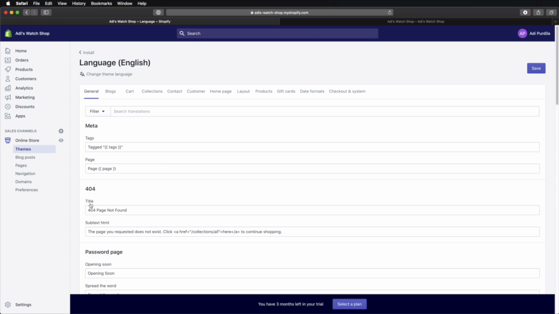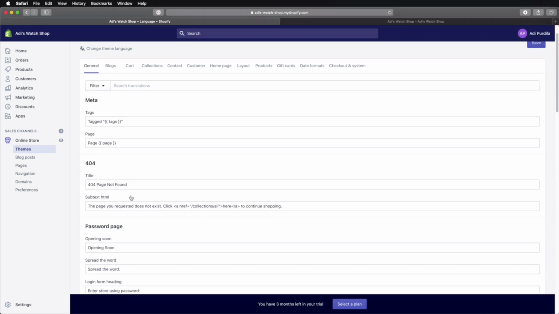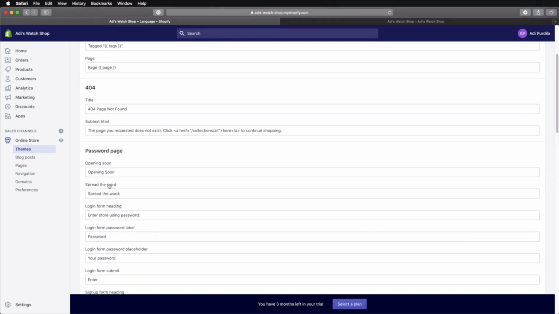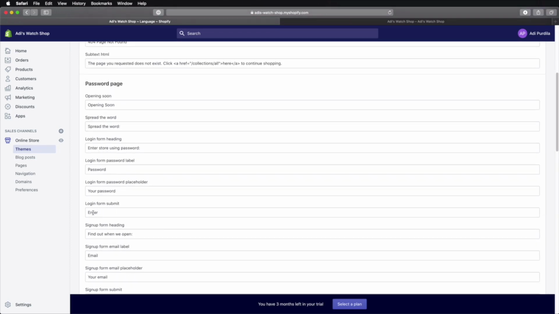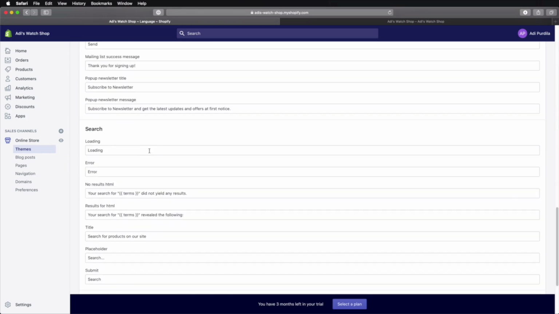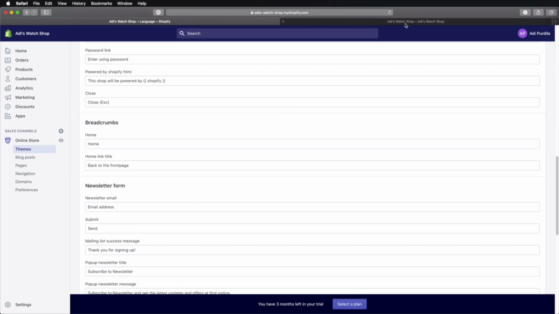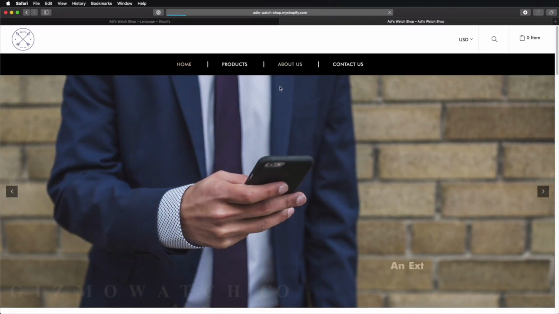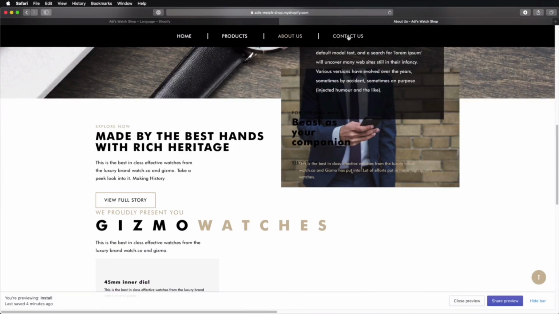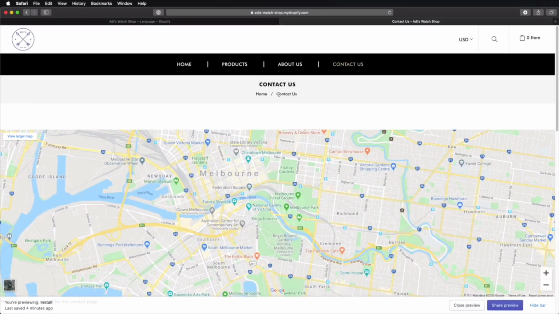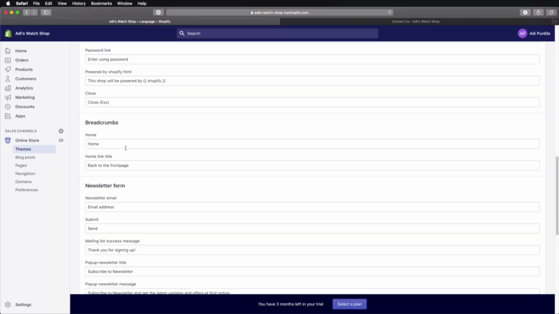So for example, here is the title of the 404 page, and here is the login form submit text for the password page, and so on. So they're nicely organized into categories here. And if you want to change something, like let's say, for example, that we're visiting a page that has breadcrumbs. Let's see, does contact have breadcrumbs? It does. So under breadcrumbs, you see that the home link has the text set to home.